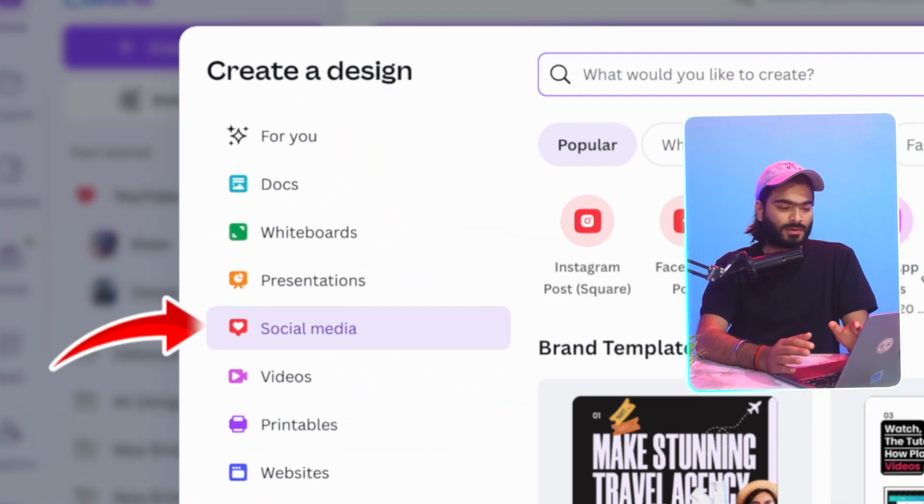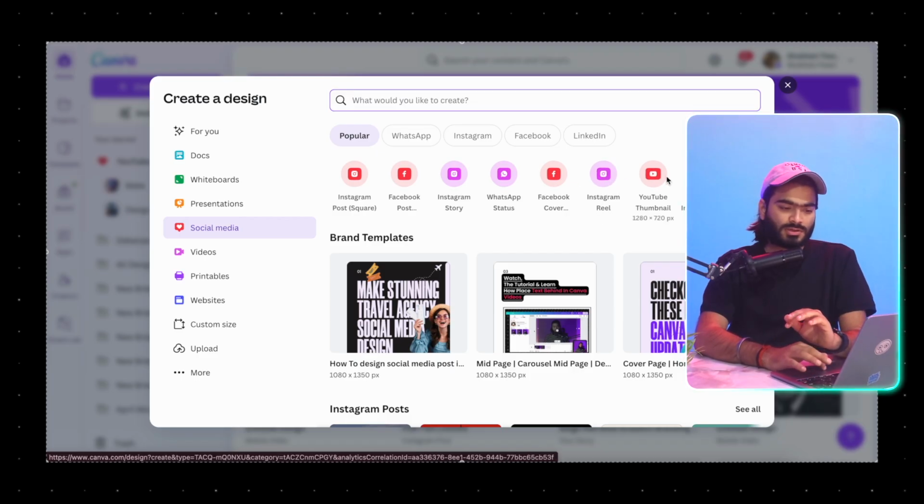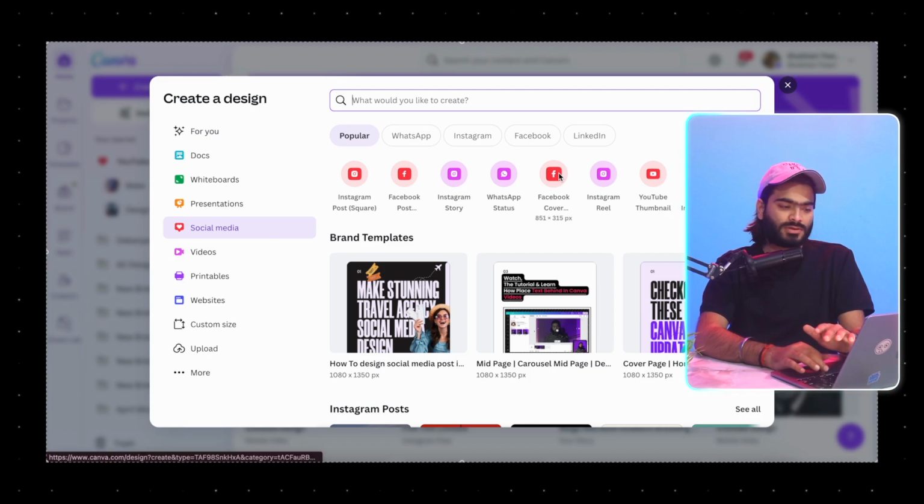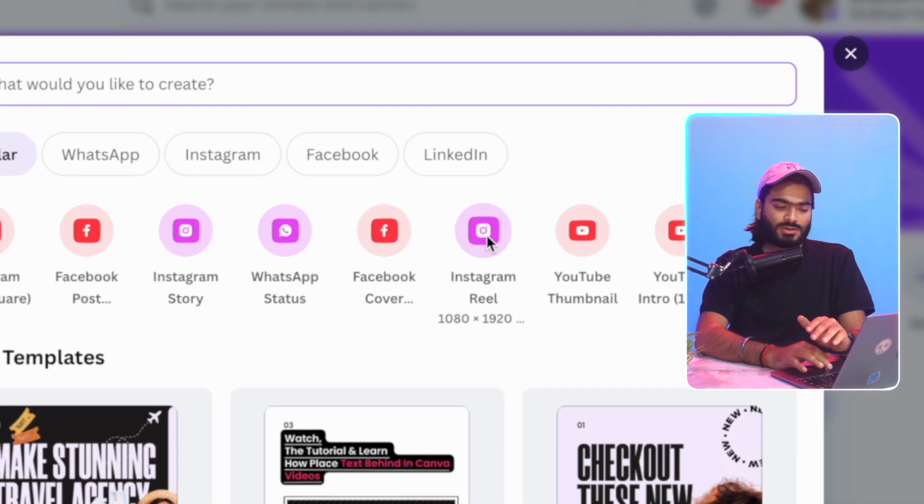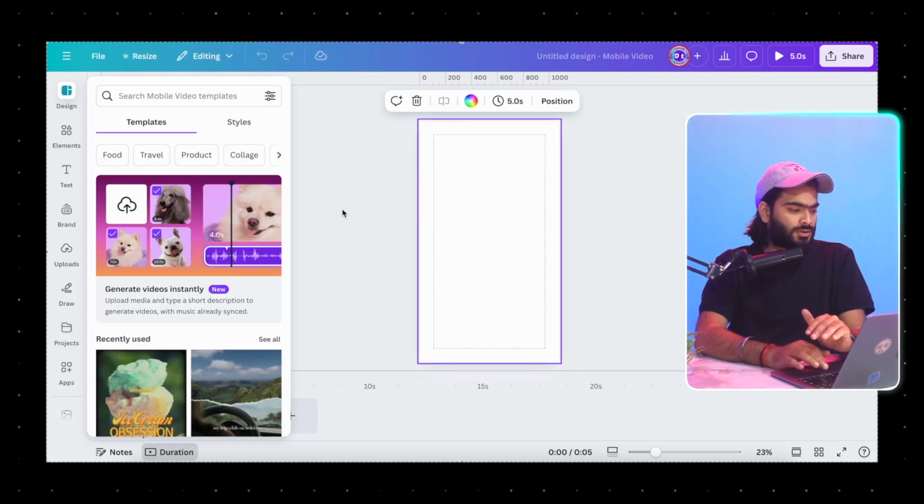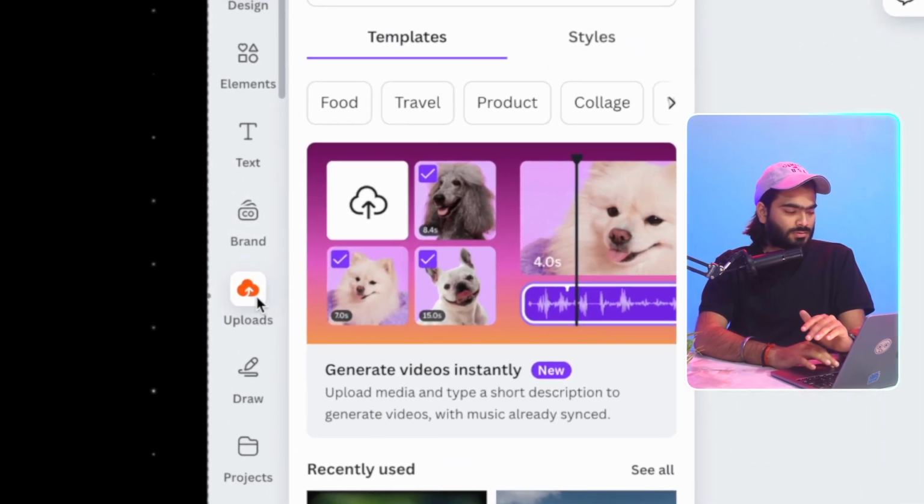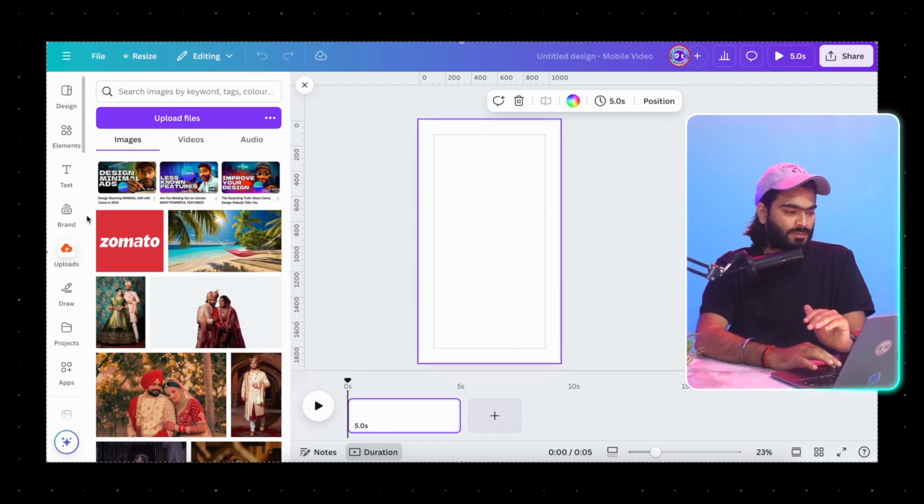All you have to do is go to this social media button over here, and you can select the size you like. Suppose you are creating an Instagram reel or YouTube Shorts, then select that. And if you are creating a landscape YouTube video like this, then you can go with that particular size. I am choosing this Instagram reel because I am creating one. Now just go into this upload button over here and select your video file for which you want to add the caption.